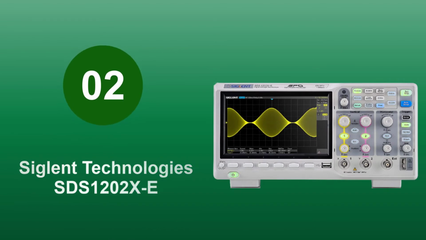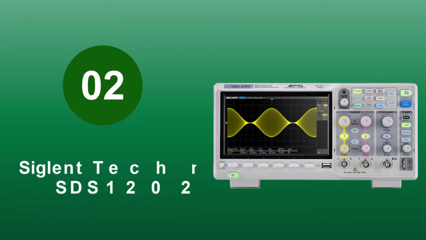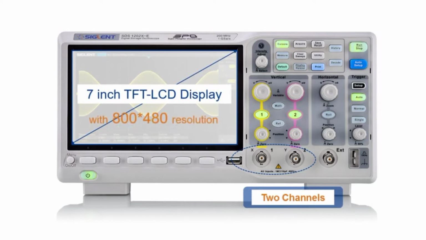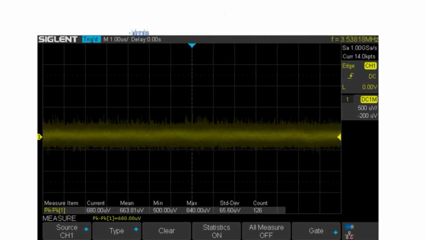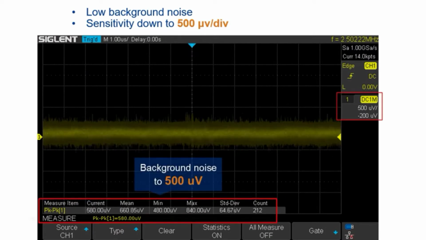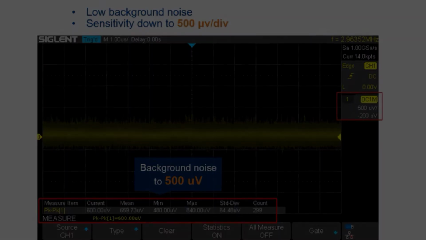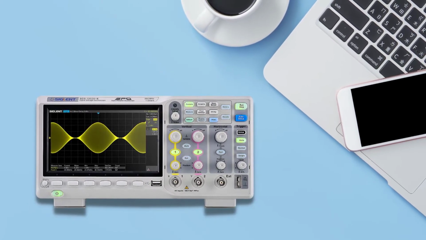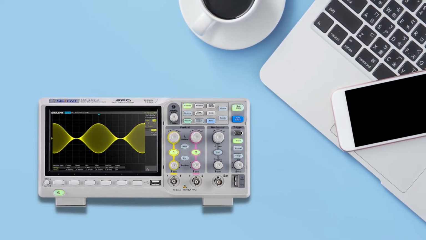At number 2. Siglent Technologies SDS1202XE. The DSD105DL Plus from Siglent Technologies can be a great option. When it comes to its specifications, it features 50 MHz bandwidth, sampling rate of 500 samples/s, dual channel, interface via USB, USB host, and LAN.